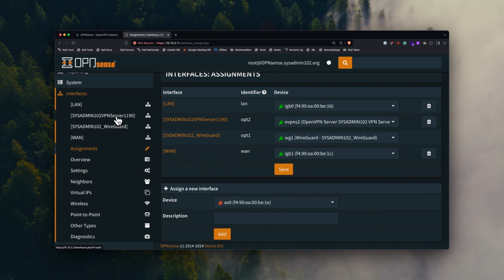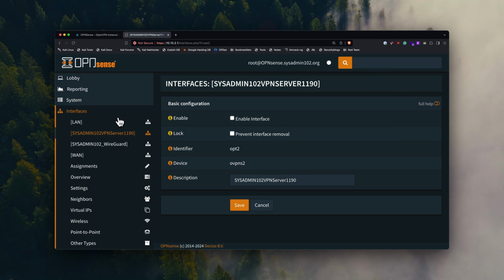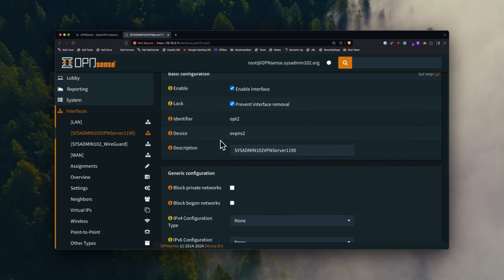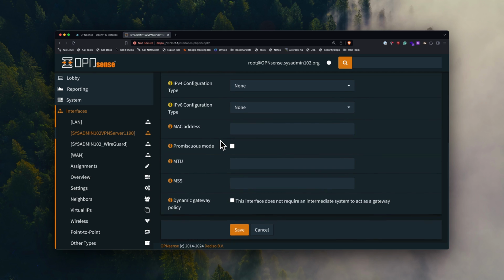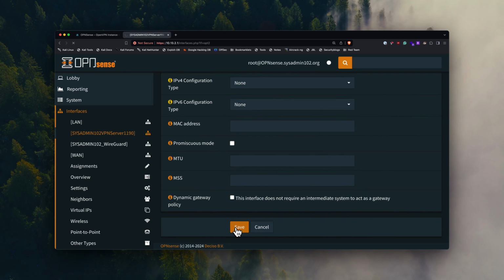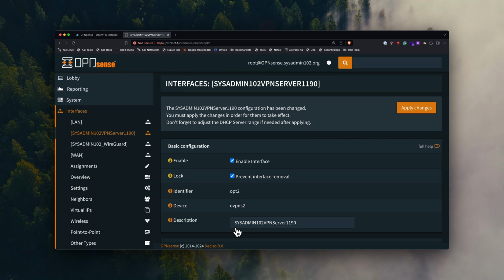And then we're going to select the sysadmin 102 VPN server 1190, the new interface that we just created, and we're going to enable that interface, and we're going to prevent the interface removal, and we're going to save it. And don't forget to apply changes.